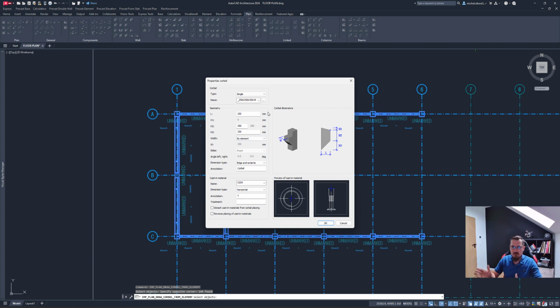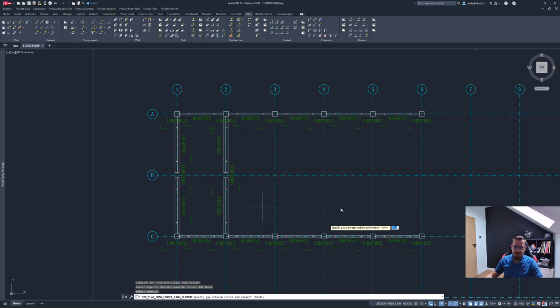Of course, if you need thinner corbels for thinner elements, or maybe you want the corbel to be offset to one side, of course you can do that. Important thing, you can also specify cast-in materials. So for your lifters, for your corbels, you can specify that in the cast-in material section. All right, so let me just accept that.